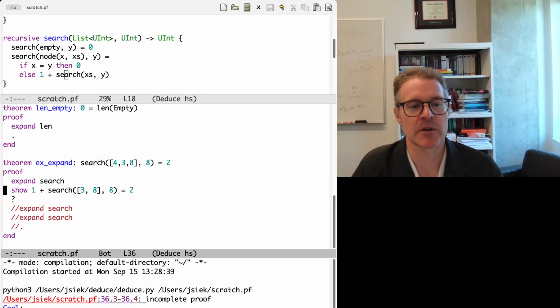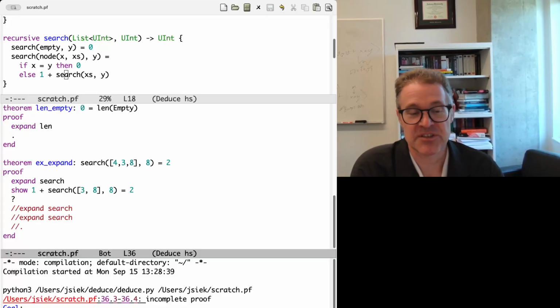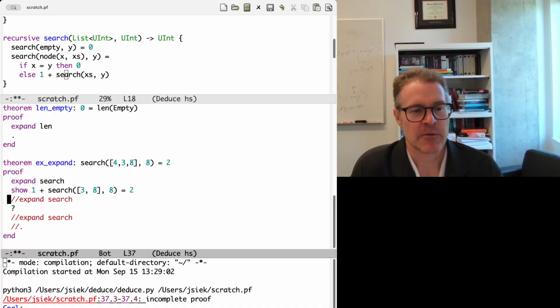The show keyword is just a way of saying, here's the current goal. Please double check that I've typed it in right, that this is indeed the current goal. But other than that, it doesn't change anything, right? So you can just sprinkle those in whenever you want. Okay, now we're going to do one more expand of search, and our goal changes again. And if I want to, I can insert another show, just to keep track of what was happening.